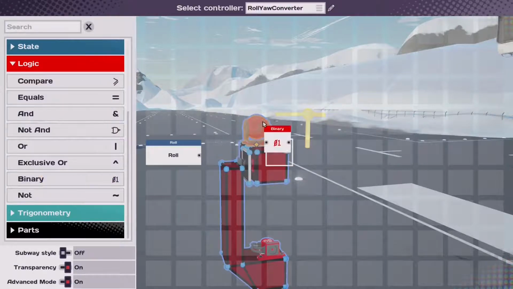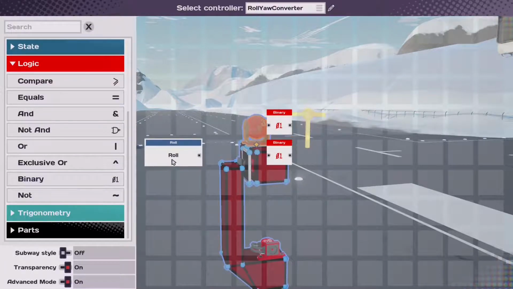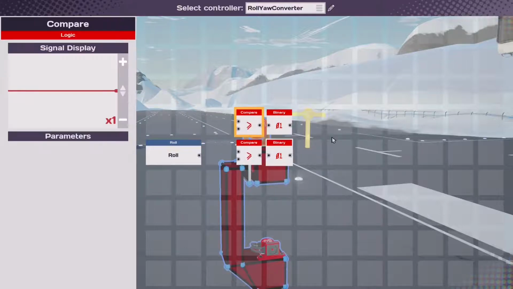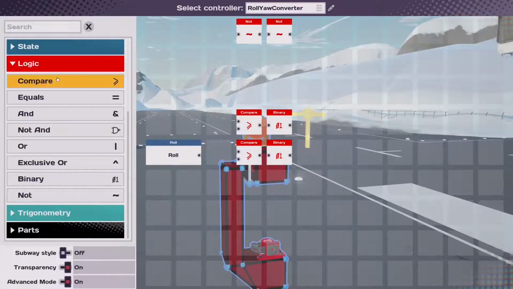We need 2 binaries, this one and this one. You can duplicate blocks by holding control and dragging on them. We need some comparators, like in Minecraft. Ah yes, Minecraft words. We need some NOT gates, and that is basically all we need in logic.